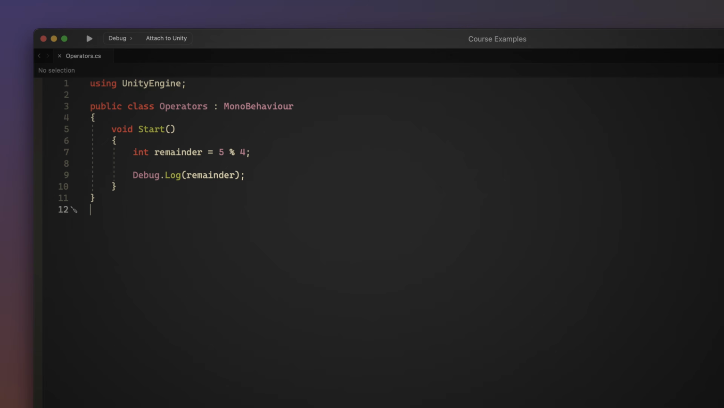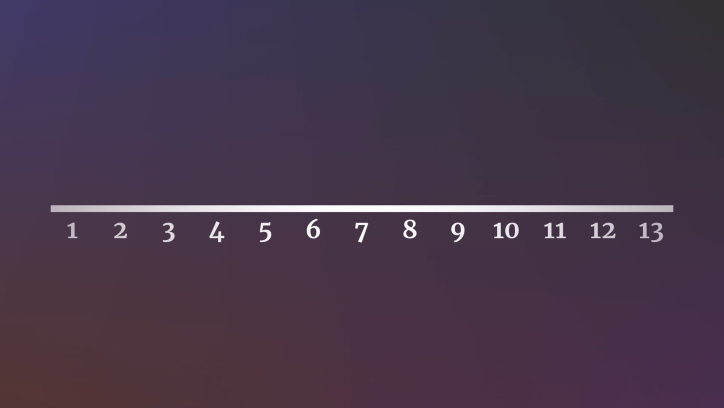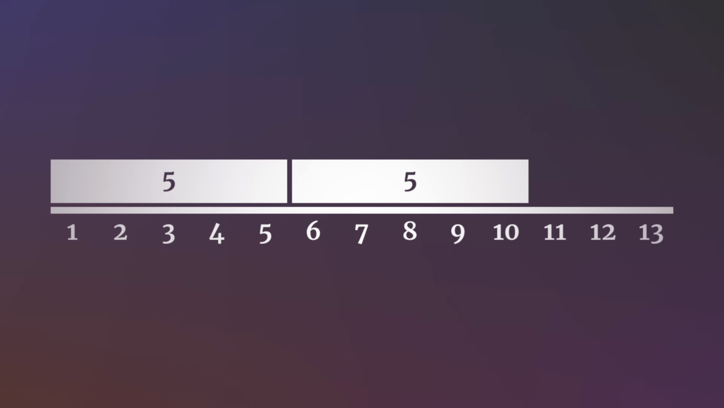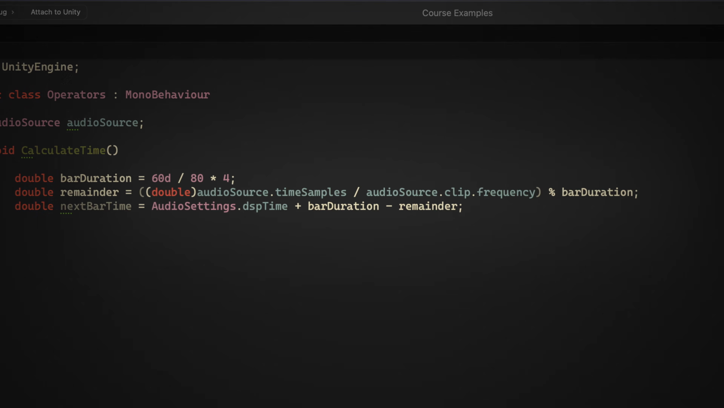The remainder operator, or modulo, returns the remainder of the left-hand operand after division by the right. For example, 5 modulo 4 returns 1, while 13 modulo 5 returns 3. This happens because 5 goes into 13 twice, leaving 3 behind. This can be useful for all kinds of mathematical calculations, especially when calculating tempo or similar measurements of progress inside of a fixed unit.